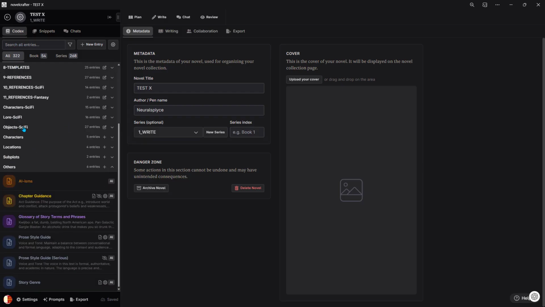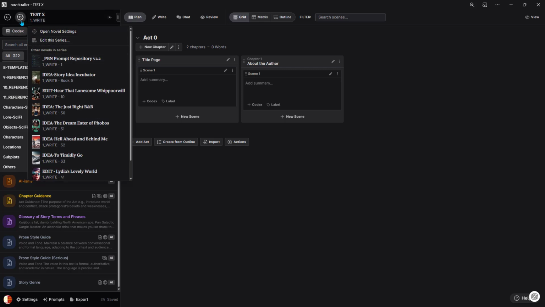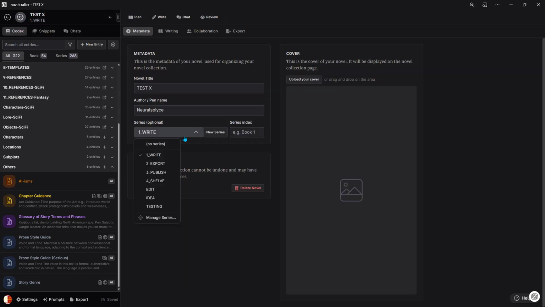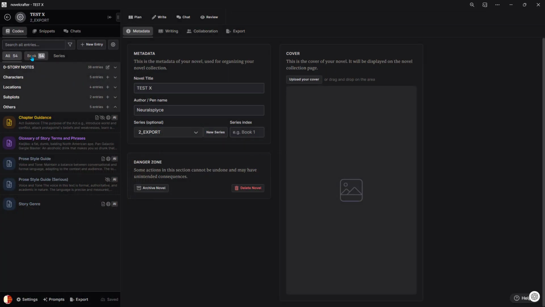And now we can see that they're back in lore sci-fi. If I were to use the export function to make a backup of this story project currently, it would bring in all 268 of those series prompts. So if I want a clean export that's just the codex entries for this story, I would move it to a series like this one I set up to export that doesn't have a prompt repository in it. And now you can see it's just the book codex entry. So I'd export it and then probably move it back into the right series.